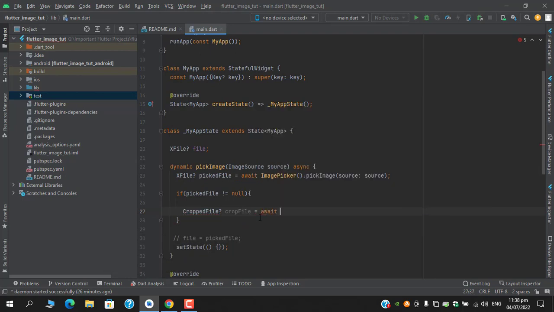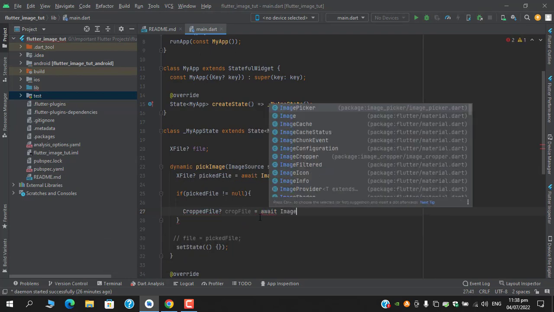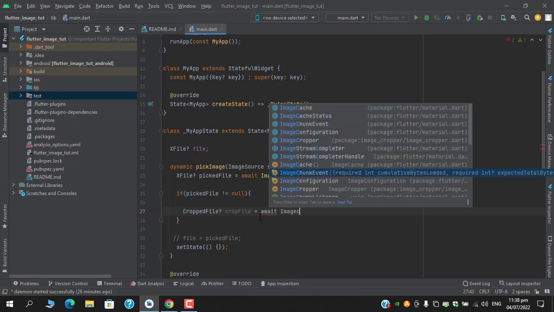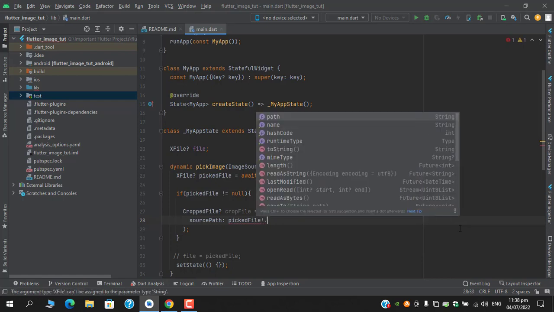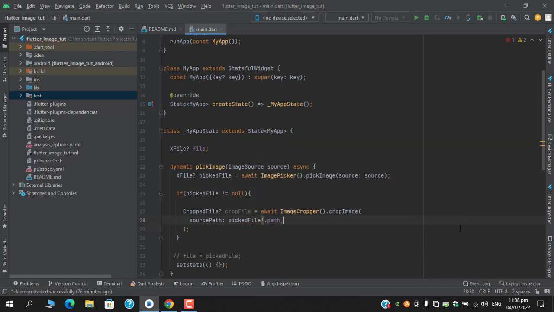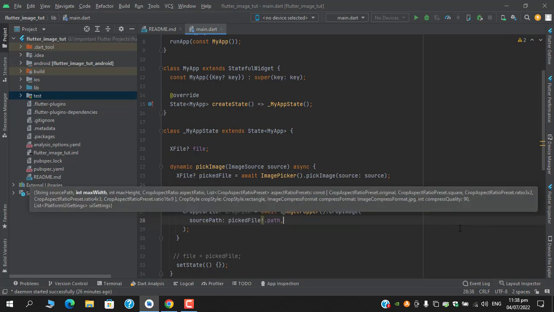equals await, which requires ImageCropper. Yes, ImageCropper dot crop image, source path. In the source path we apply picked file dot path, and now some certain presets are required.